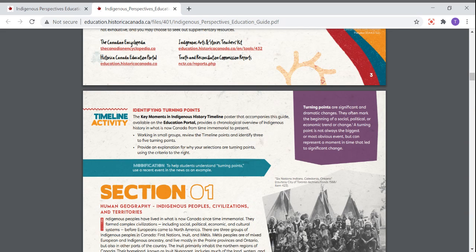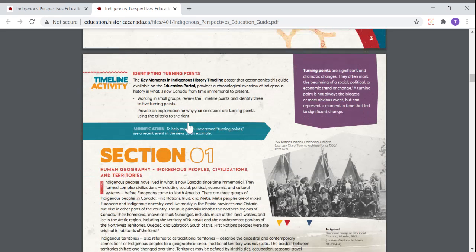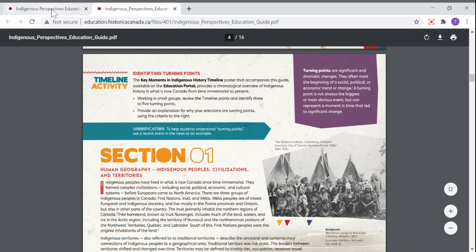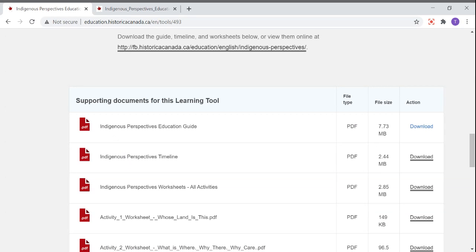So you can read through the information and then you see a lot of the time with the bold text, you can actually click on it and it's going to take you to that particular worksheet or resource that is used for that activity. So it's an activity here that we've got, and this is the key moments in Indigenous history timeline. So I can either click on this button or I can go back to the original website we were at and we can download that Indigenous Perspectives timeline.